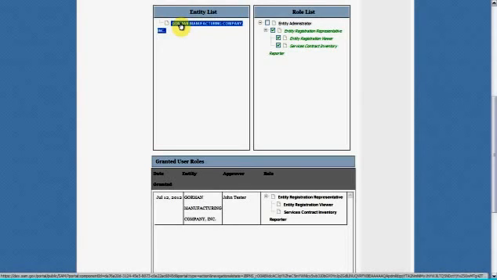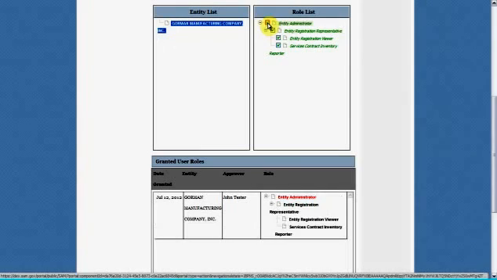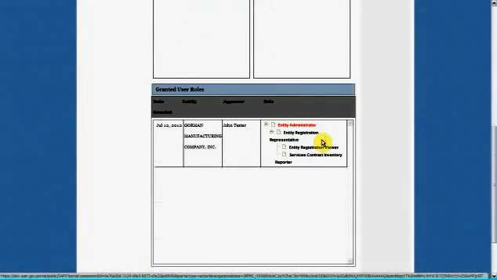If you want to remove roles, uncheck the role. Notice how the role is no longer displayed in the Granted User Roles section. If need be, you can also add an additional role. Clicking a new role will add it to the Granted User Roles section, displaying it in red. Once you are satisfied with the changes, click the Save button to confirm the changes.